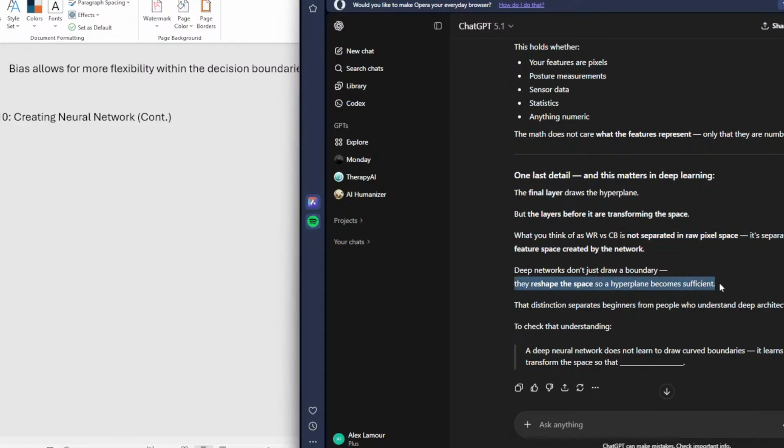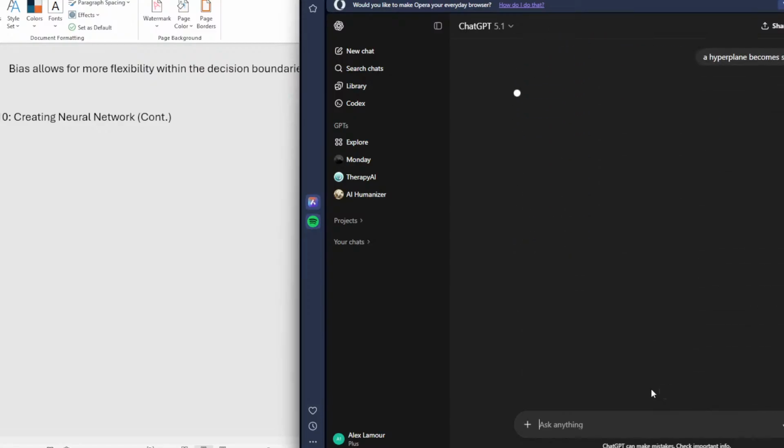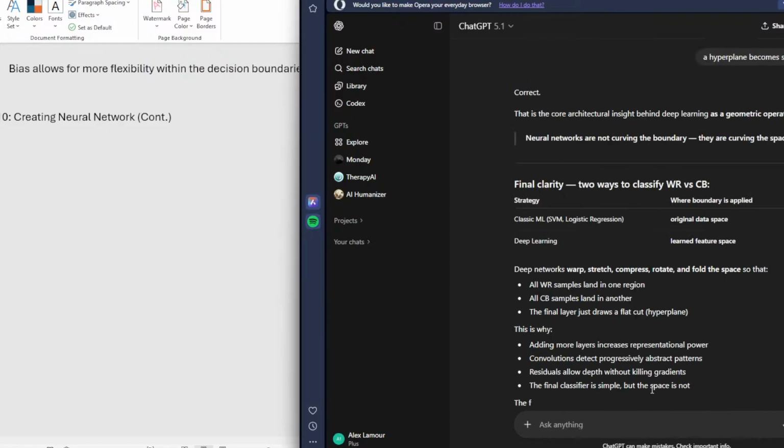Reshape space so a hyperplane becomes sufficient. This distinction separates beginners from people who understand deep architecture. A deep neural network does not learn to draw the curved boundaries. It learns to transform space so that a hyperplane becomes sufficient. Neural networks aren't covering boundary, they're covering the space.